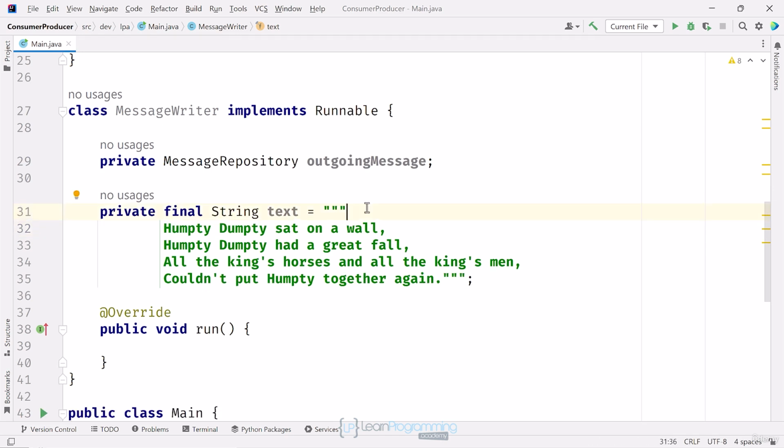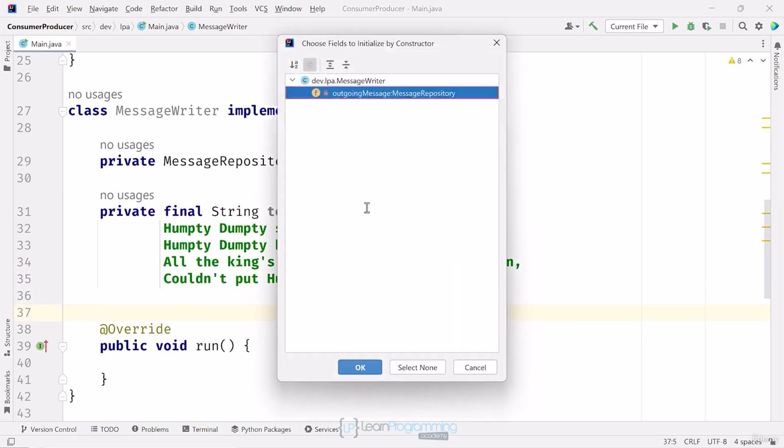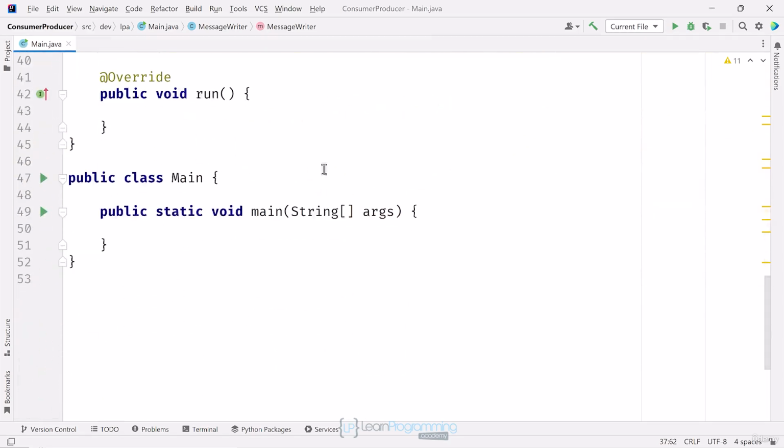I'll create a constructor next, and that'll take a MessageRepository as its argument. I'll get IntelliJ to generate it for me. Okay, so those are the fields and the constructor. Next, I'll implement the run method.